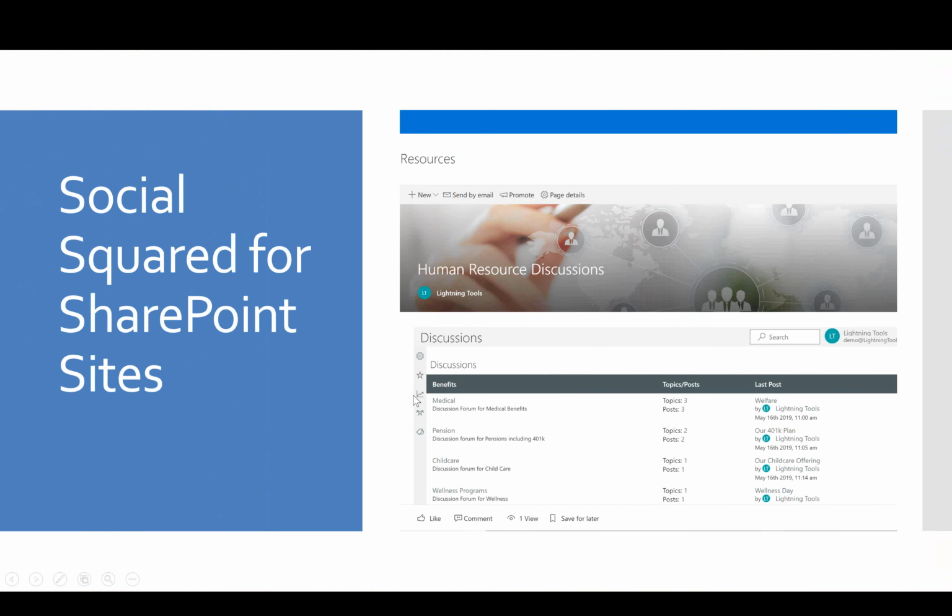Okay, so we have Social Squared for SharePoint. So we're going to have a look at that first of all, and this is inside a modern site.